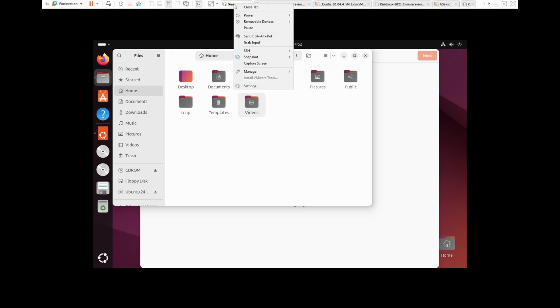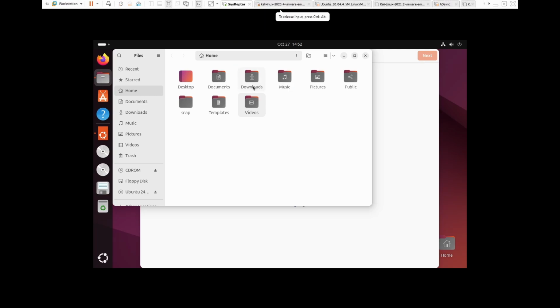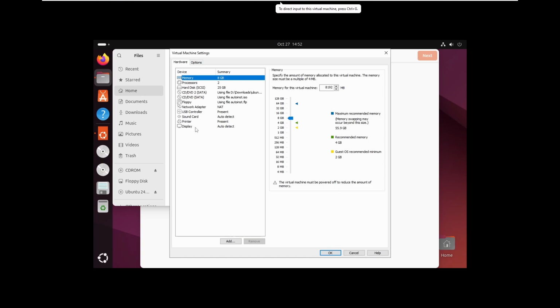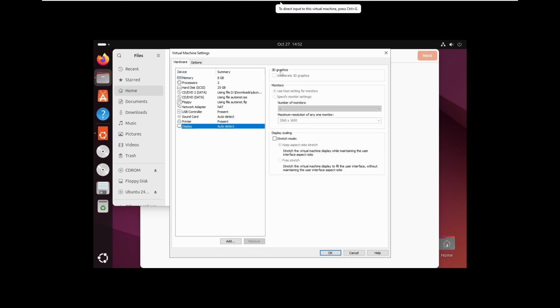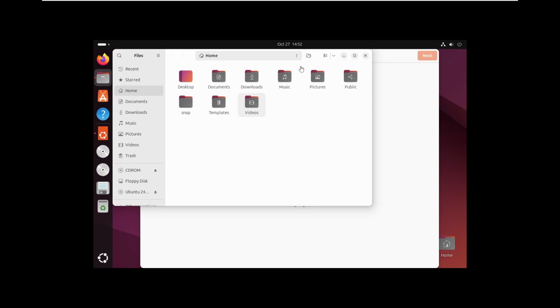All right, I was having some issues starting up the VM machine. I needed to go to the settings, display, and turn 3D graphics off. The VM kept freezing. So now let's go to the terminal.